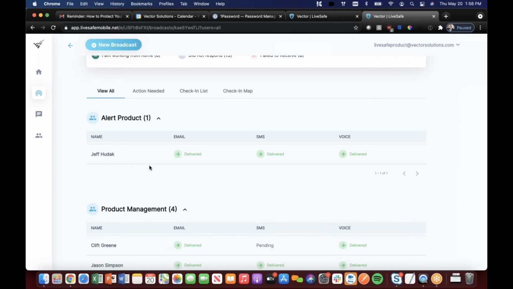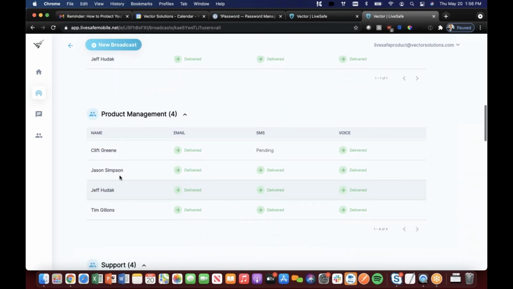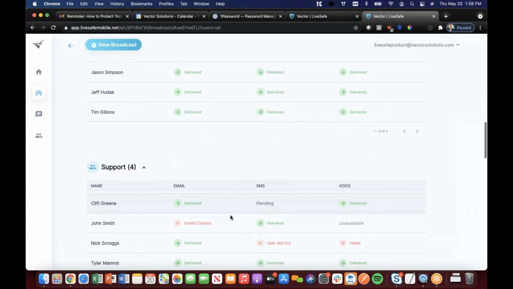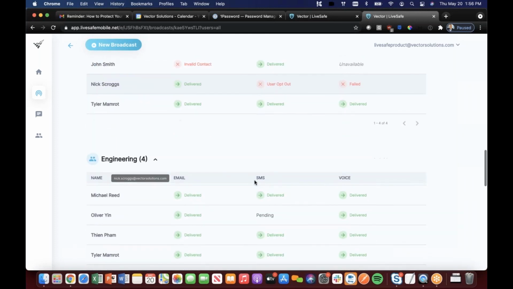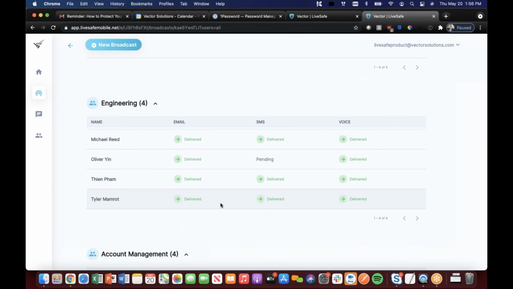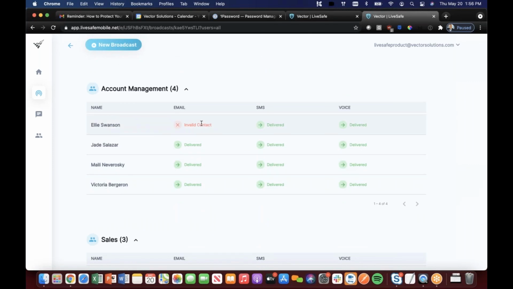So you can see that I received the message from product management. You can see it's green across the board, but you can look here on our support team that John Smith has an invalid contact. And if you can see that email address, it is an illegitimate email address, and that's why it's not showing. So again, this allows you to drill in to see who received the message and who did not receive the message and why they didn't receive it.